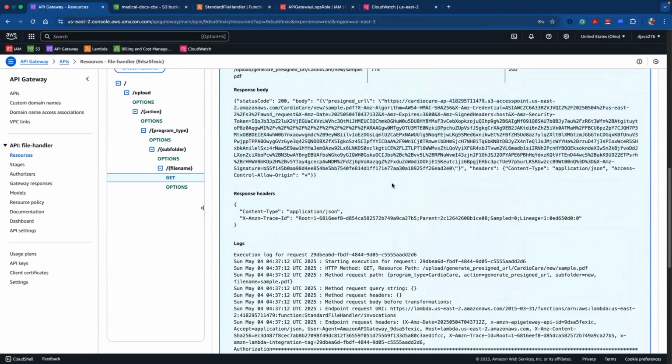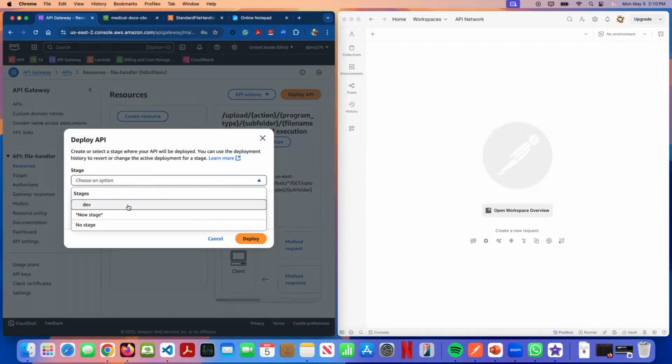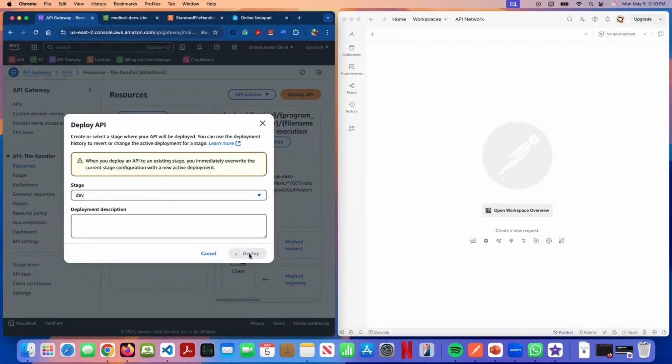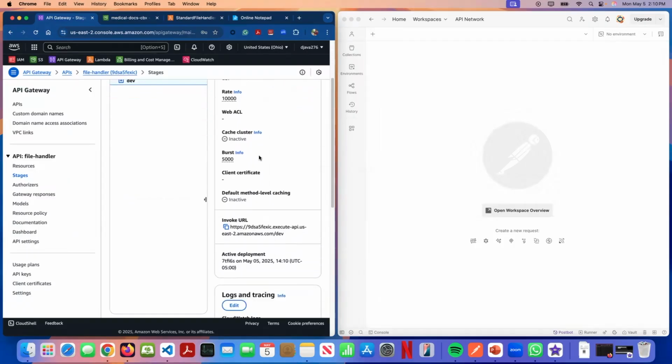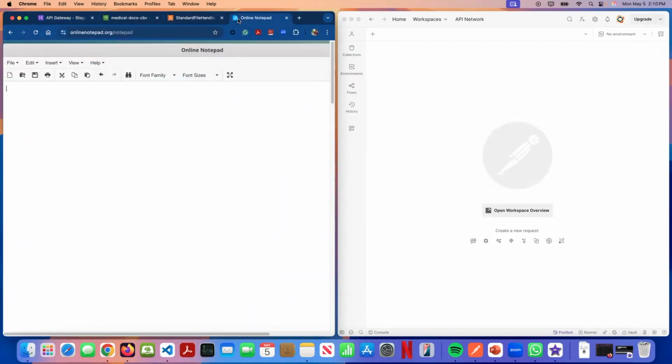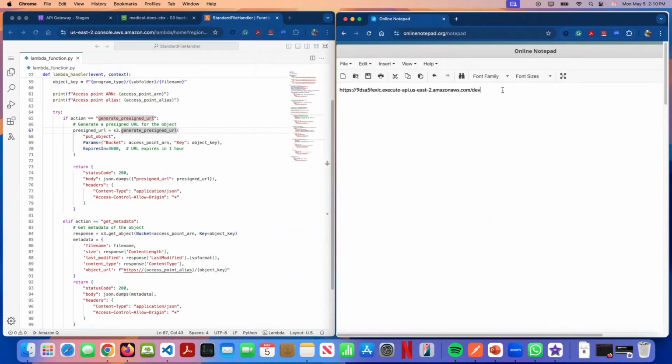Now let's test this on Postman. So to test it on Postman, we need to get the URL from API Gateway. So in order to get the URL, let's redeploy this. We already have a dev stage. If I deploy this, all the changes made on the API will be updated, and the URL is this. So let's take a notepad and get the URL.